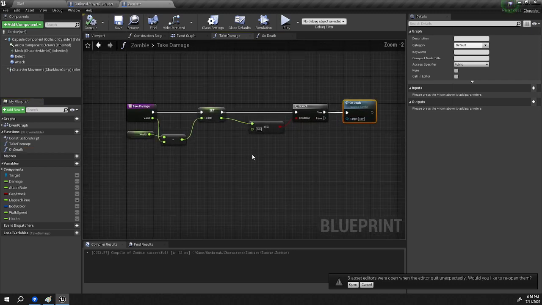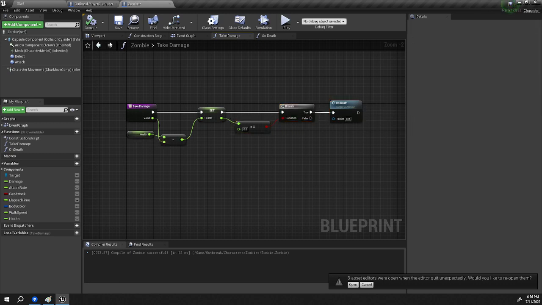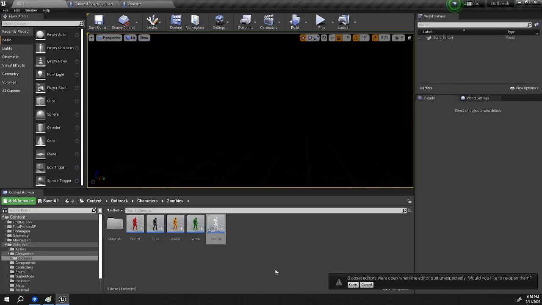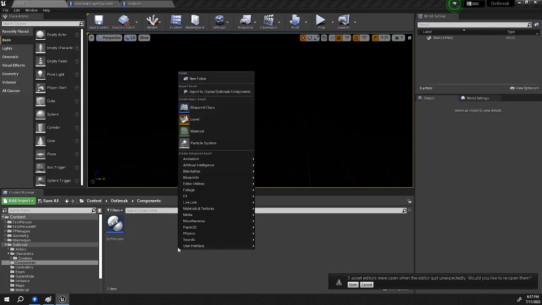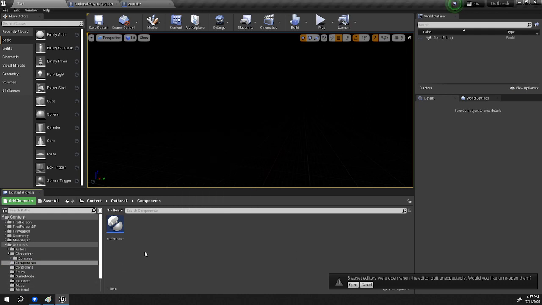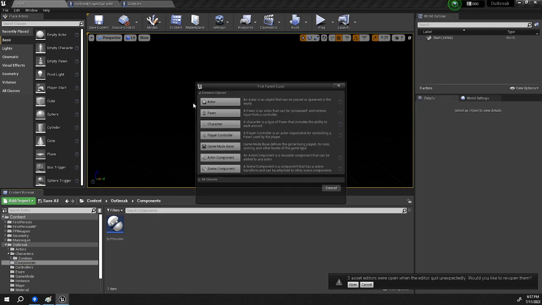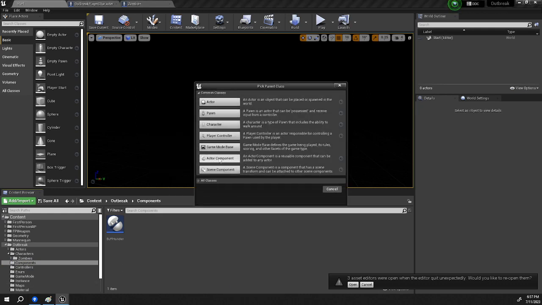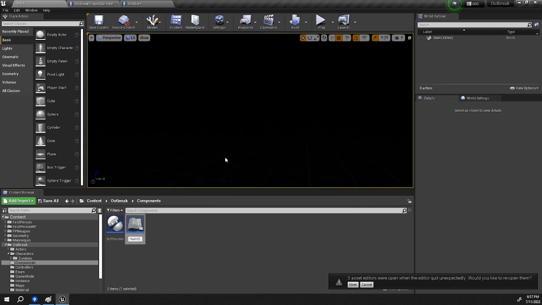So I hope you understand why it's a bit of a hassle having two different kinds of HP. So to solve that, we create a component. If I right click blueprint class, there is a button here called actor component, which is a reusable component that can be added to any actor. So I'll call this the health component.